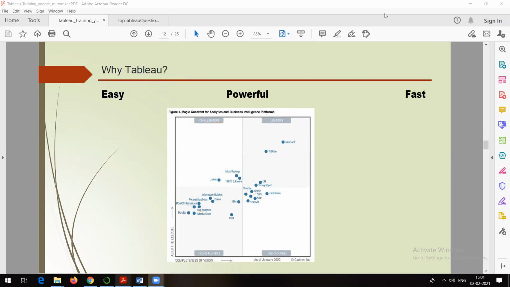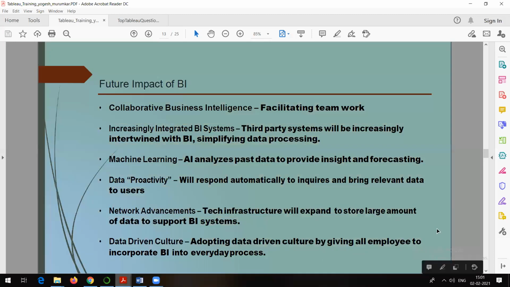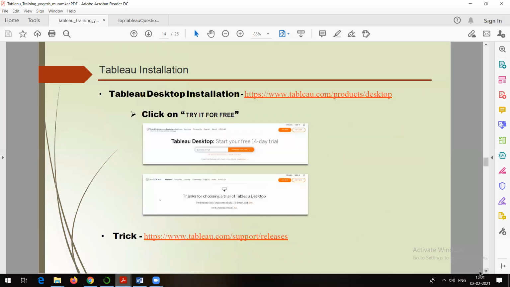So those people who have some doubts about why visualization, why Tableau, yes, this is the thing which is going to clear all those points. And the future impact of business intelligence or business analysis, all these things in general, are actually mentioned here in this video.